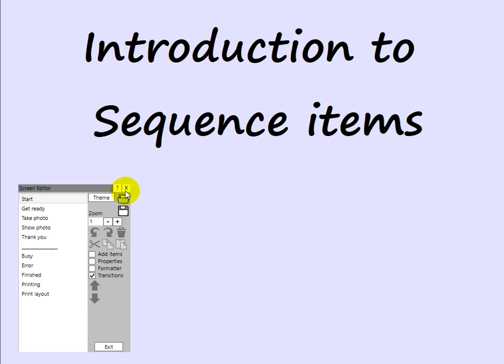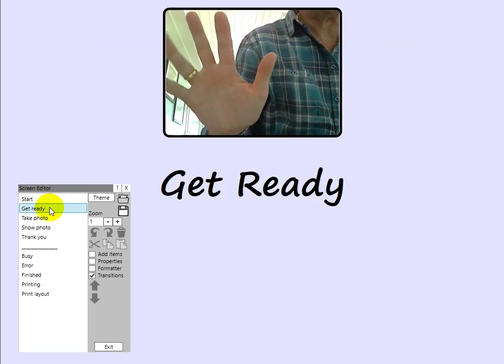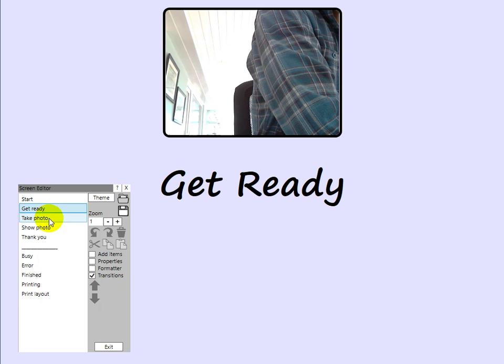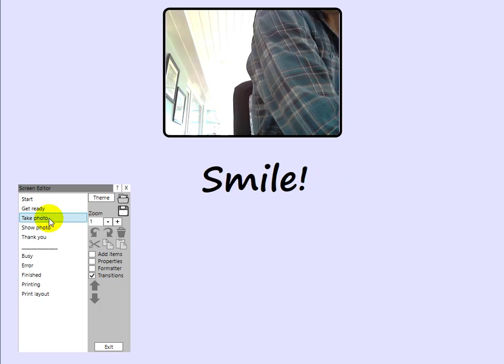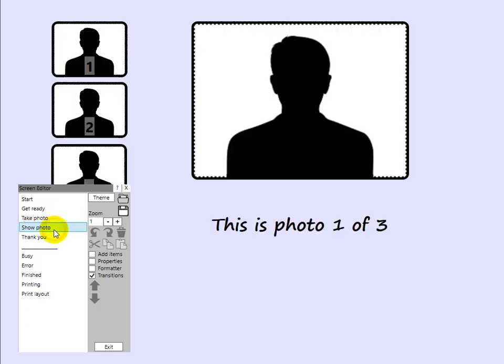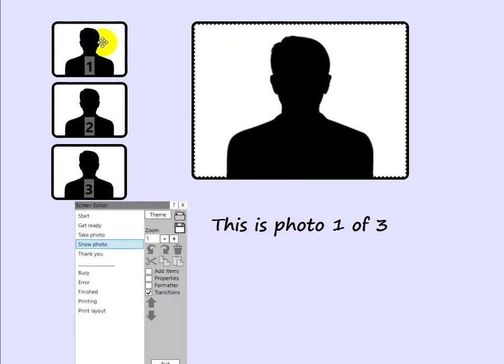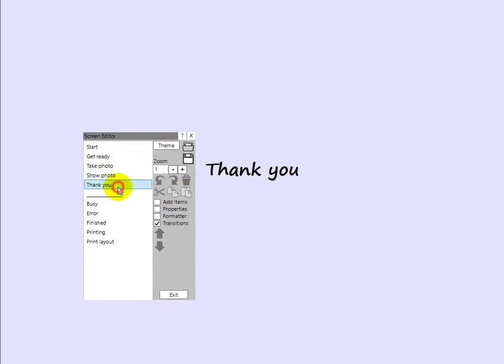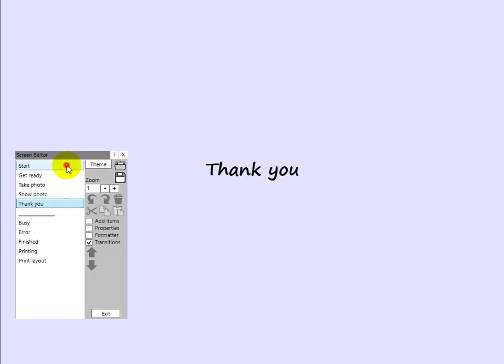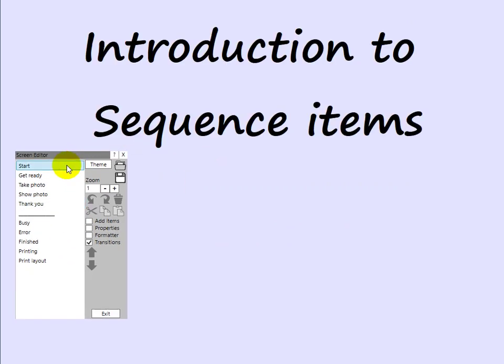I've stripped out some of the screens, but what we're seeing is the start screen, the get ready screen, hello, the take photo screen which has a smile text label, the show photo screen which has the 3 placeholders for the 3 photos, and obviously the main placeholder to show each of the photos as they are taken, and the thank you screen. So it's quite simple really, but how do we use sequence items to sort of spice this up? Well, let's just have a quick look at what sequence items actually do first of all.